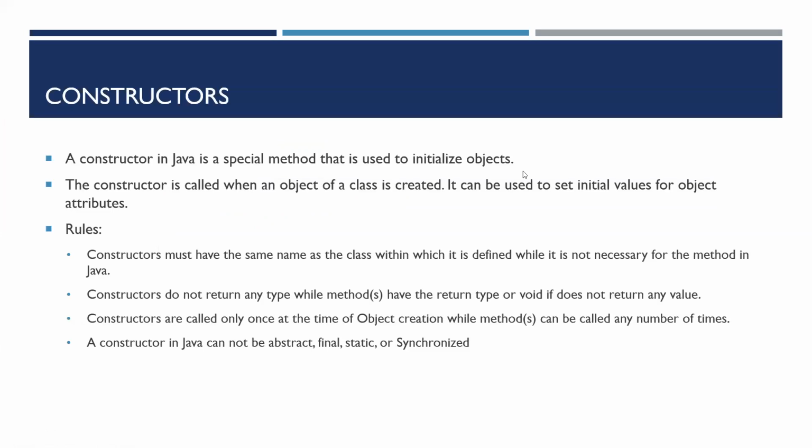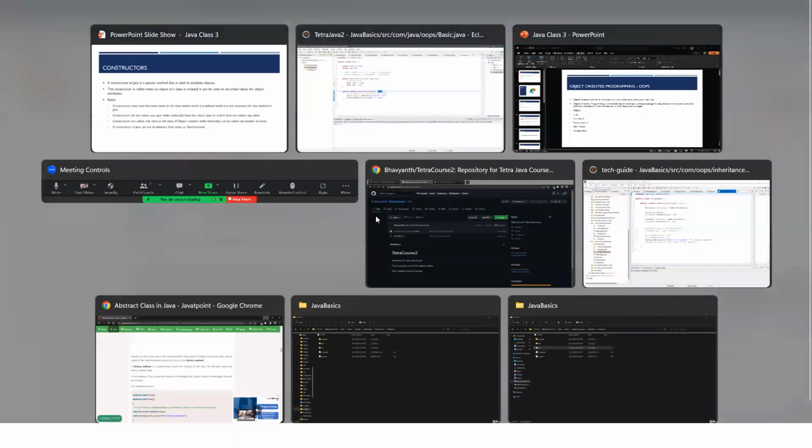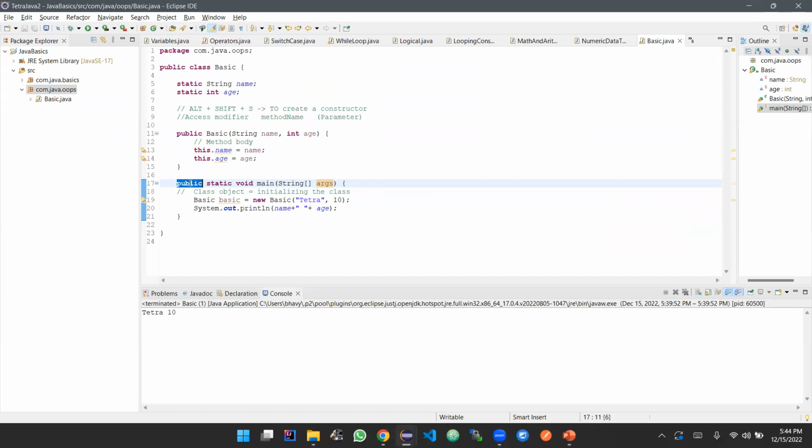So now, what all we just discussed, those are in the rules. Constructors must have the same name as the class within which they are defined, while it's not necessary for the method in Java. Constructors do not return any type, while methods have a return type. So if you see this, void is called the return type of this method. Return type void means this method does not return anything.